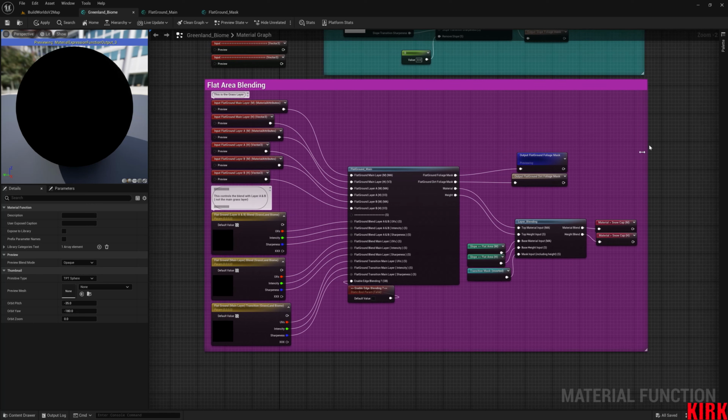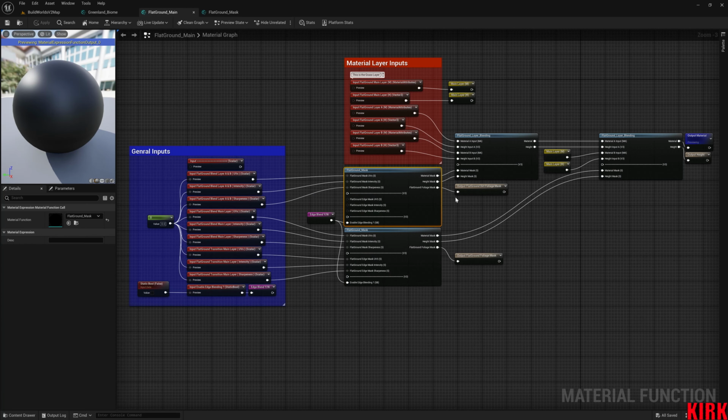So essentially, if you remember, we had the flat ground main function. It was about the same size as this layer blending, but now I've added all the inputs. If I go into here, you can see the mask, the layer blending functions and all that are still the same. All I've done is added all these inputs to it, essentially.